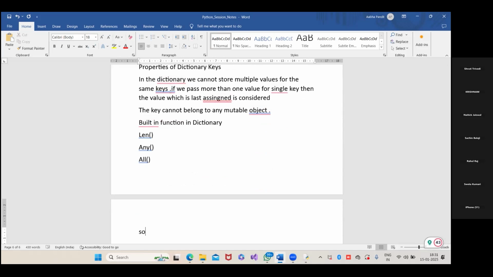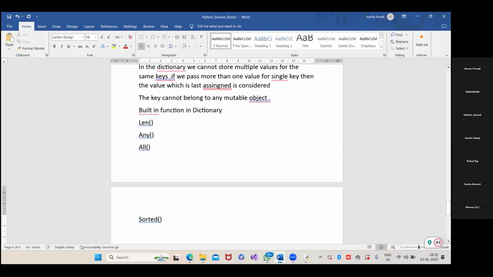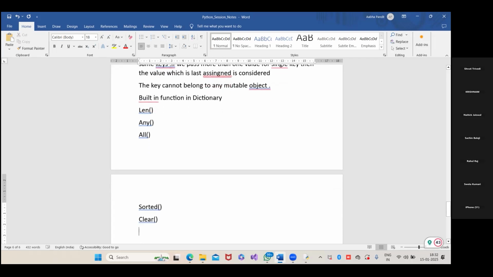Okay, then sorted. Sorted basically orders the series of the dictionary keys. Then the clear method. What is the use of the clear method? It is mainly used to delete all the items of the dictionary. If suppose you want to delete all the items from the dictionary, you can use the clear method. You can try this.